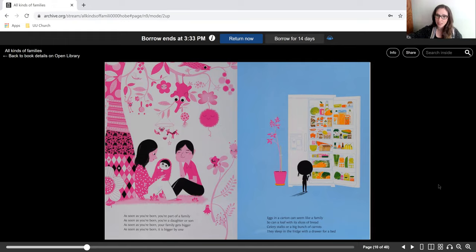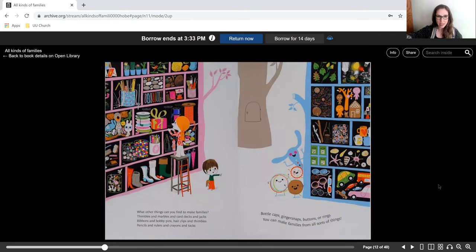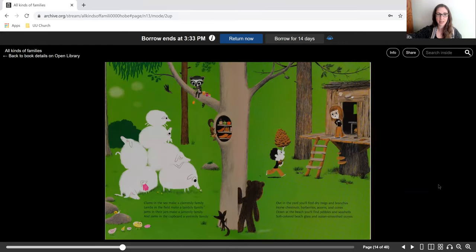Eggs in a carton can seem like a family. So can a loaf with its slices of bread. Celery stalks or a big bunch of carrots, they sleep in the fridge with a drawer for a bed. What other things can you find to make families? Thimbles and marbles and card decks and jacks, ribbons and bobby pins, hair clips and thimbles, pencils and rulers and crayons and tacks. Bottle caps, ginger snaps, buttons or rings, you can make families from all sorts of things.